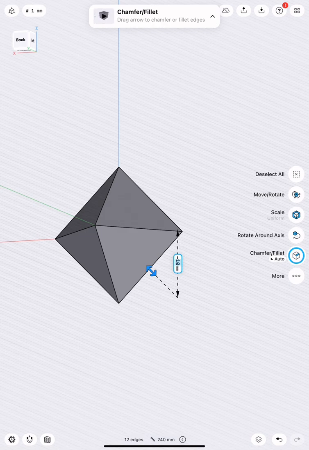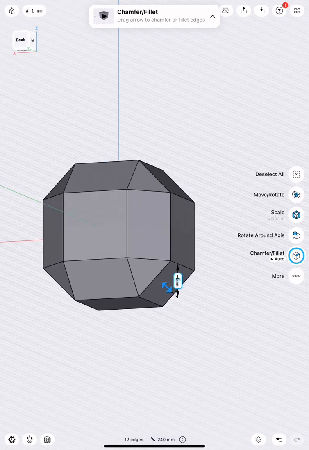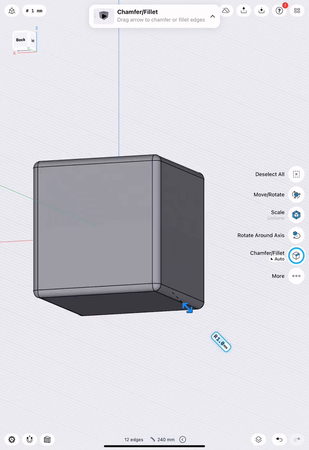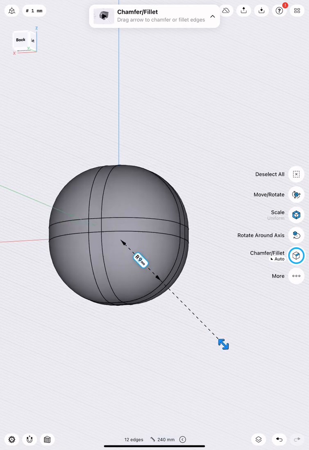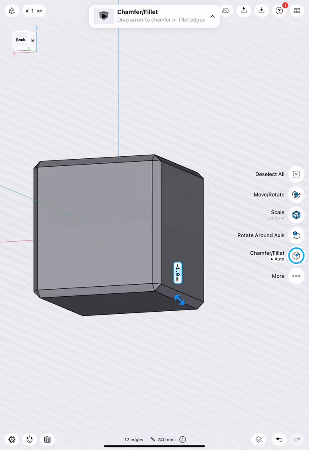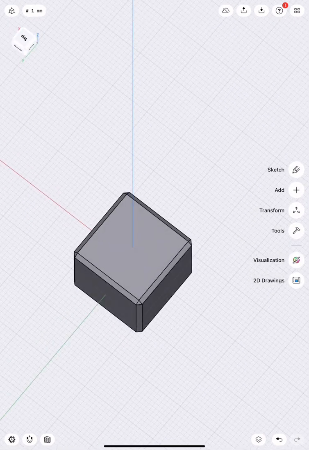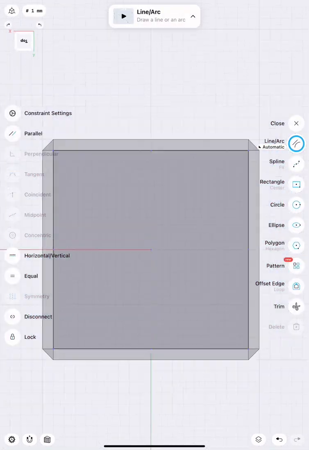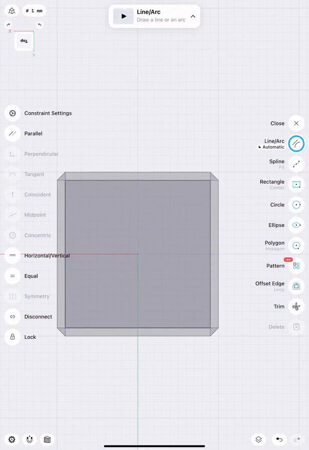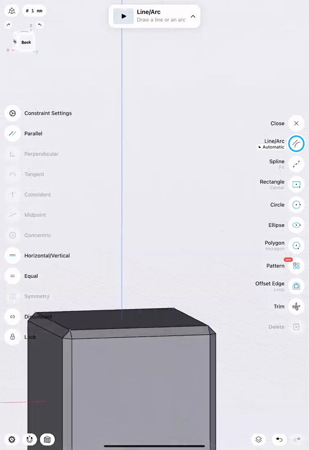In Shapr3D, if you grab and pull, you can either chamfer or fillet those edges, so you can either round or soften them geometrically. So I'm going to choose a filleted edge. And then right there, if you double tap a face, you see how everything grayed out?